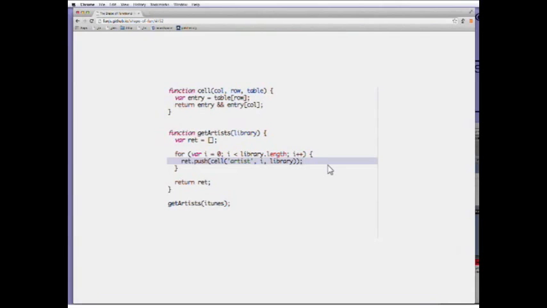So using that cell function, I can define a function called getArtists that takes a library and just returns every artist that it finds in that table. Running that code shows that indeed the getArtists function is returning all of the artists that it finds in the table.